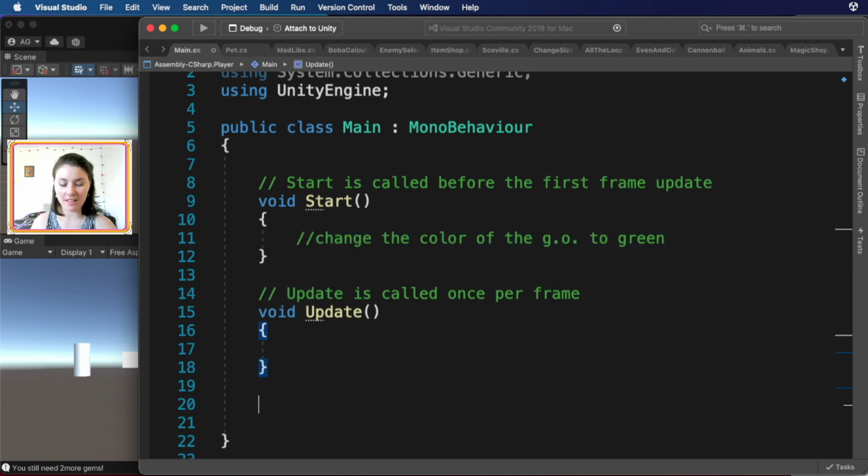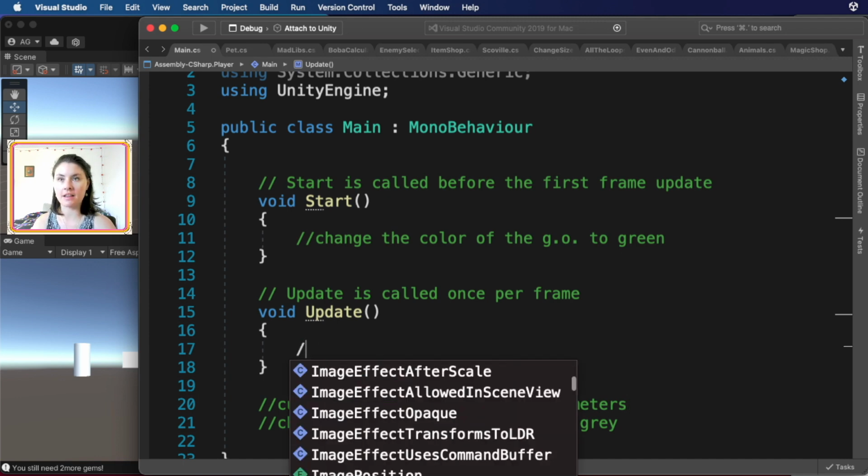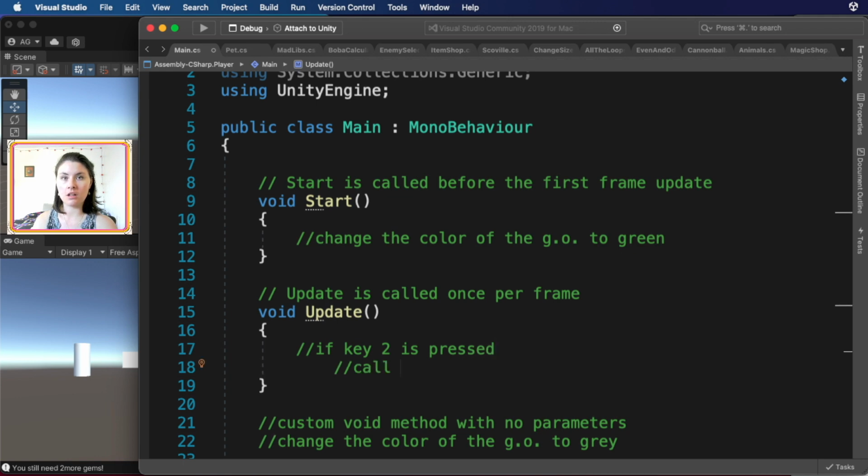The second method I'd like you to do, down here below update, is create a custom void method with no parameters that will also change the color of the game object, let's say to gray. And then this method, whatever it's called, I would like you to call in update. So let's say if key 2 is pressed, call the void method with no parameters.